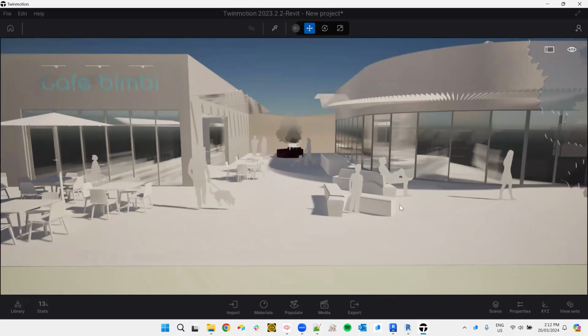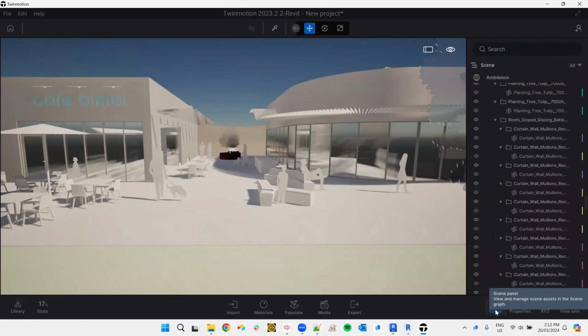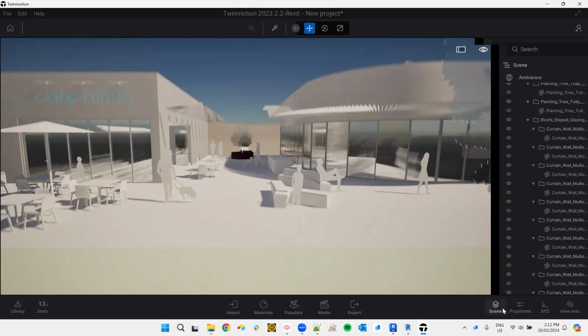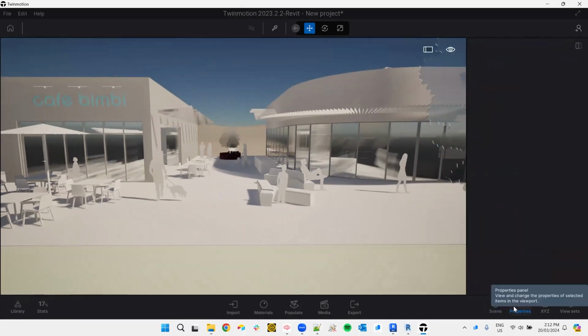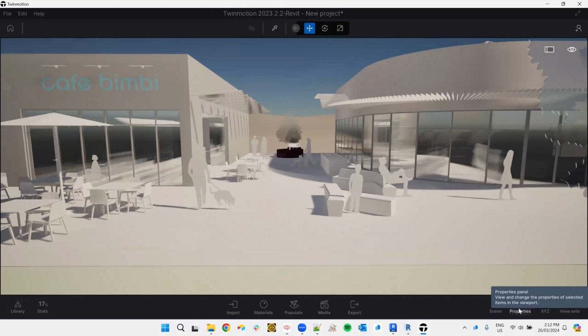And on the right-hand side, we have these four buttons. Starting with the left here, we have the scene panel, which allows us to select, show or hide, and organize the content within our project. The next panel along is the properties panel, which displays the properties of selected elements. So obviously you have to select elements for that to work.